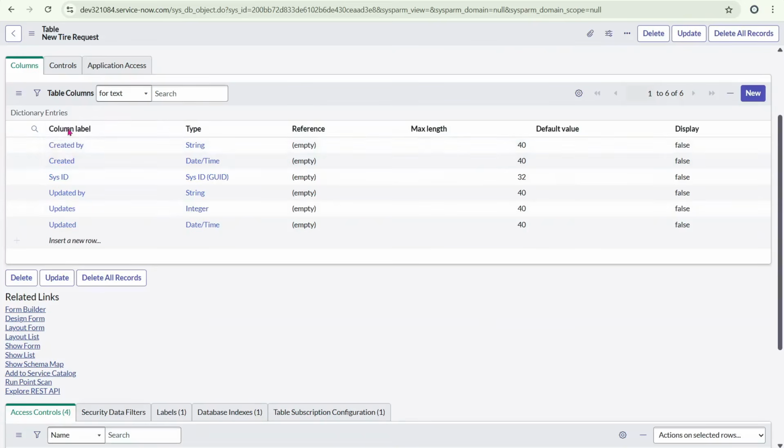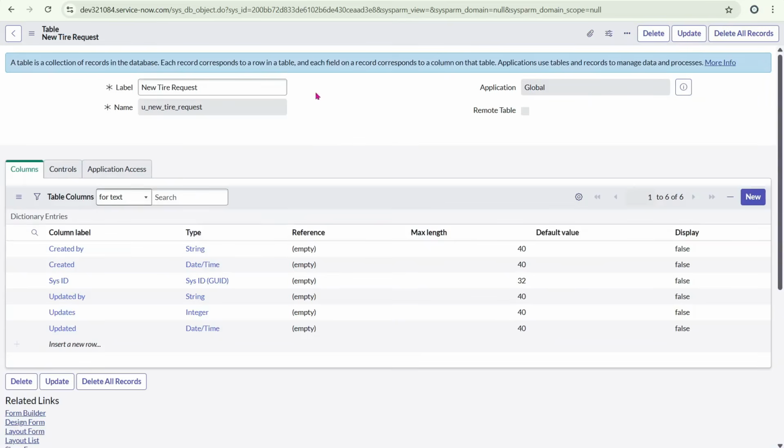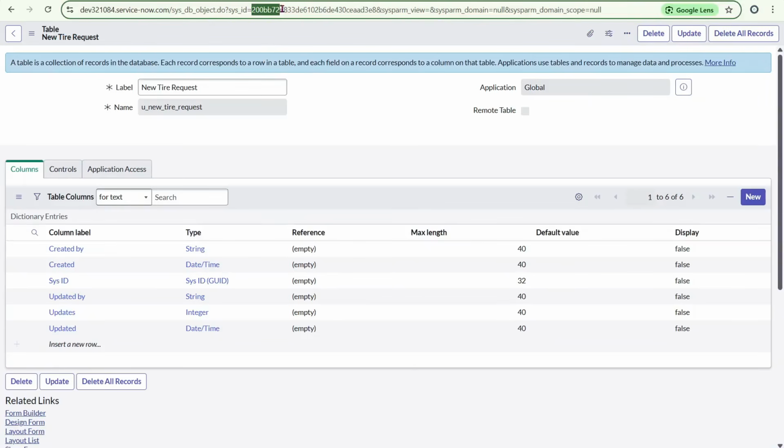So all these table columns are created. And this is the sys ID. Sys ID is a 32-digit unique ID. You can see it in the URL also. See, this is the sys ID. So sys ID is a unique ID like a user ID. Everyone's user ID is unique on any platform, as you know. So every record has a unique sys ID in ServiceNow. You can see the sys ID in the URL. Here you can see it.